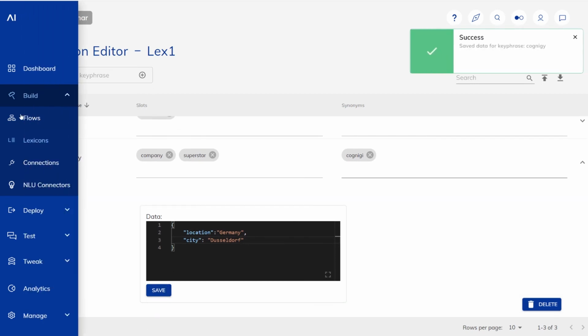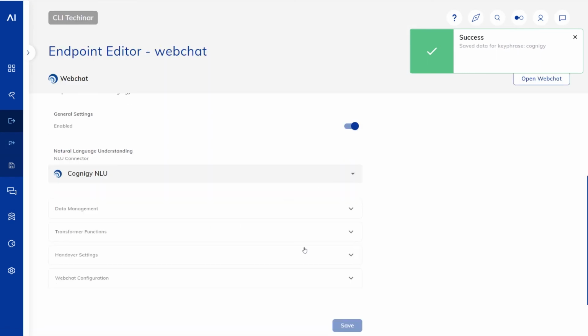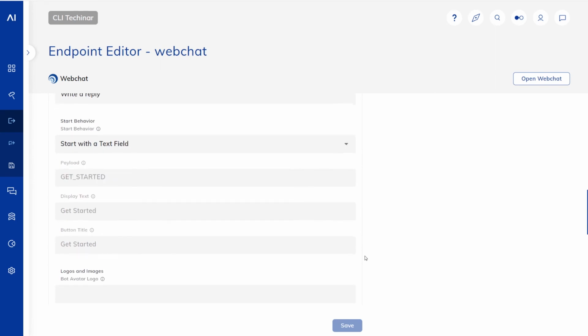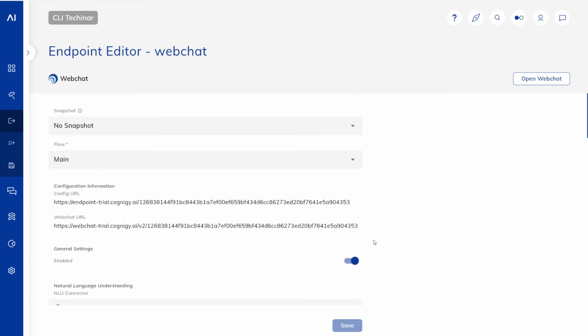Last but not least, we're going to make a change to an endpoint. So here we have the web chat endpoint, and we will go in and change the web chat configuration where maybe we change the title. So currently it says web chat title, and we're going to call it Cognigy web chat. And maybe we don't say write a reply, but we say send a reply.